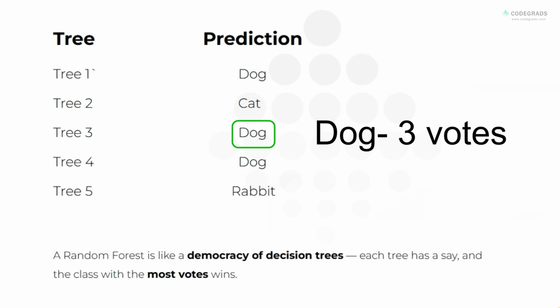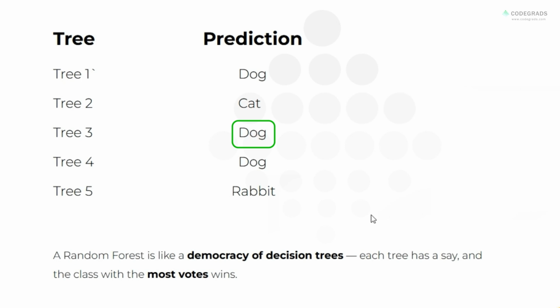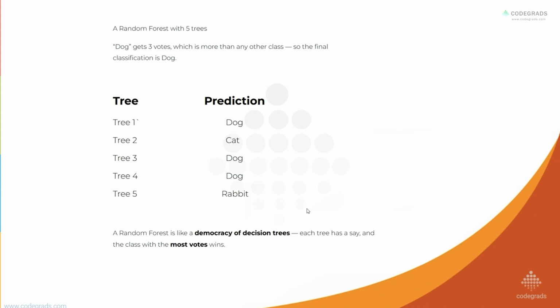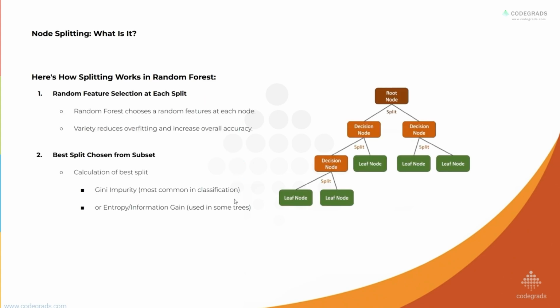The number of trees, the 5 trees that we have here, is given by a hyperparameter called n_estimators. This determines the number of trees that will act to predict the classification result. So that's what the random forest is all about. It's like a democracy of decision trees. Each tree has its own say, and the class with the most votes will win. That's how a random forest works.